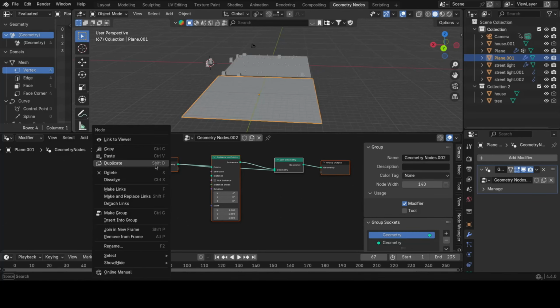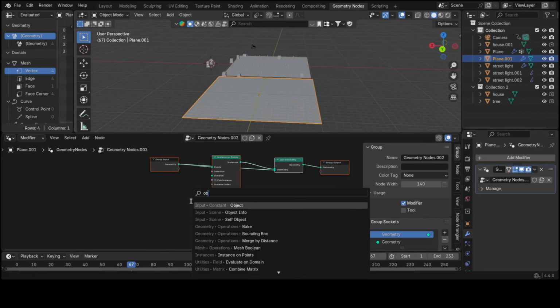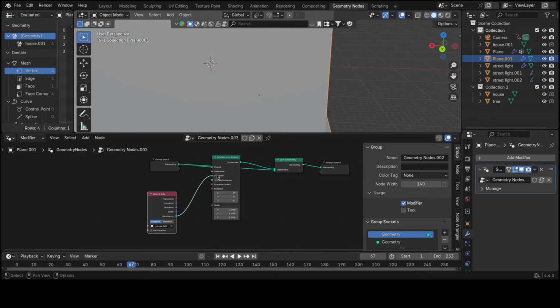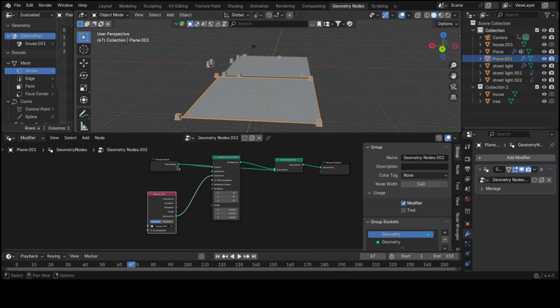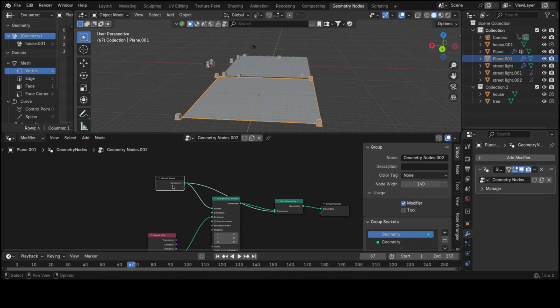Then you can distribute whatever object you want on your plane. For that, with the Object Info node, we pick our object. You can also use the eyedropper and place the geometry in the instance. As you can see, the object is placed on the points of our plane, but we want to place it on the face of the plane. So what we will do is use another node, which is Distribute Points on Faces.